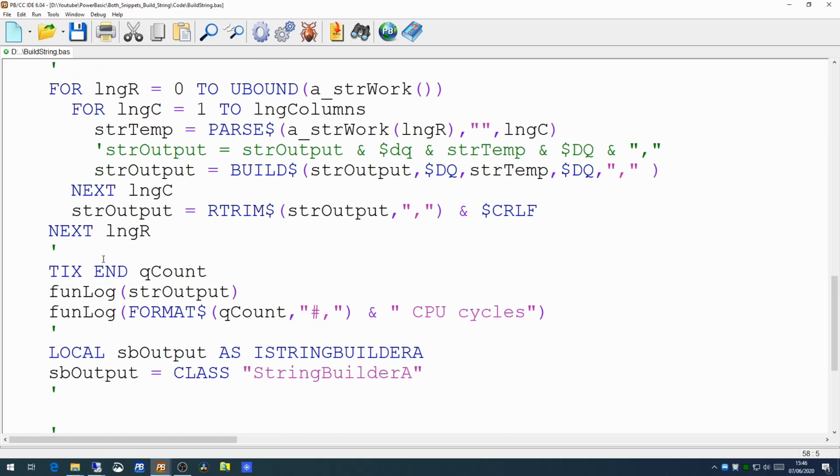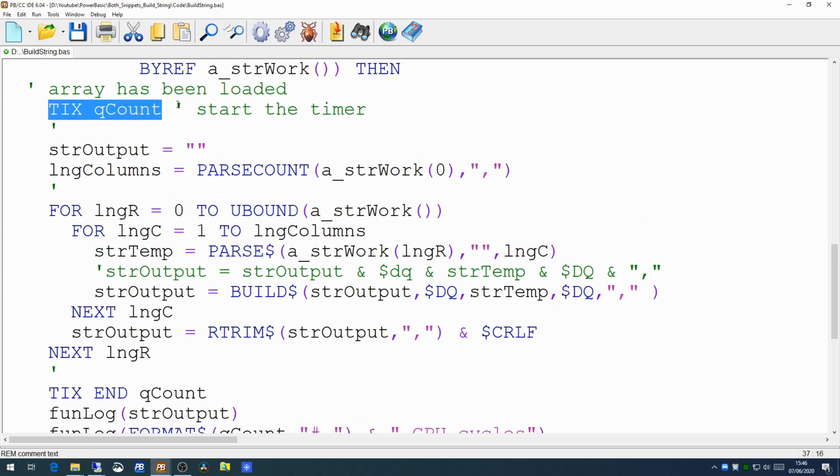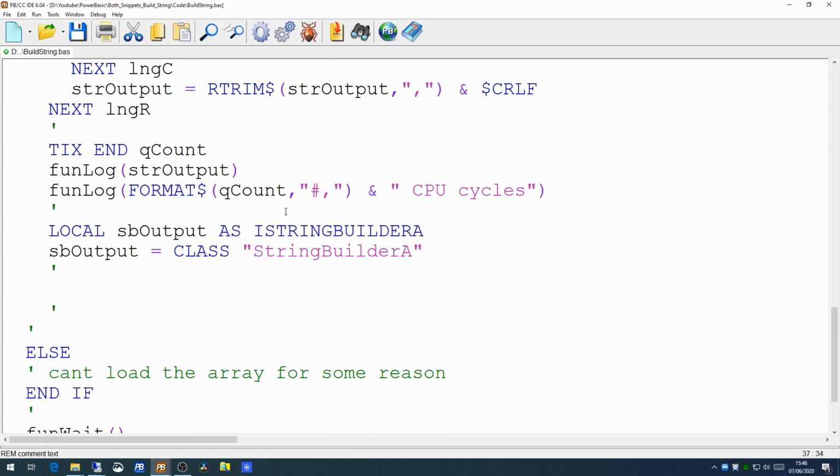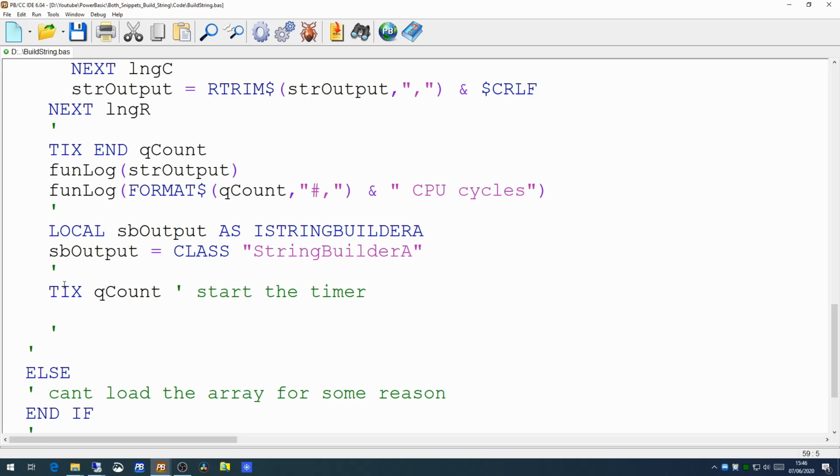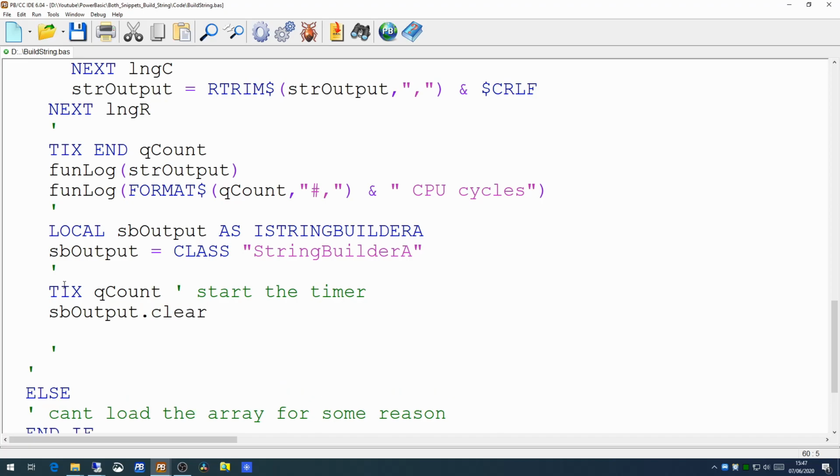So having set that up, we will do what we did before. We will use our tix command, which will start our timer. The first thing we did before was clean out the variable. As we've just created it, it will be empty anyway, but let's just do a clear on it. Now, the string builder will attempt to work out how big this string is going to be for you, but you can improve efficiency by giving it a guess of how big it's likely to be.